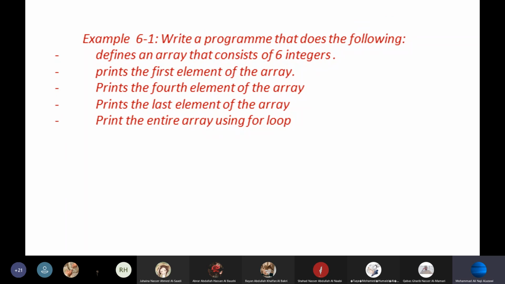So write a program that does the following. Define an array that consists of 6 integers. Print the first element of the array. Print the fourth element of the array. Print the last element of the array, and print the entire array using a for loop. If you understand this and you know how to work with it, then I think anything related to arrays will be a bit easy.